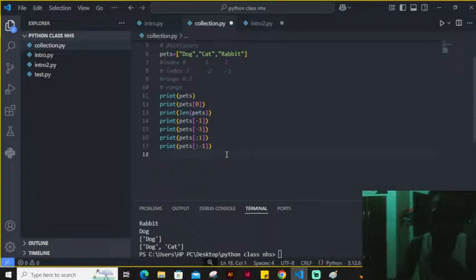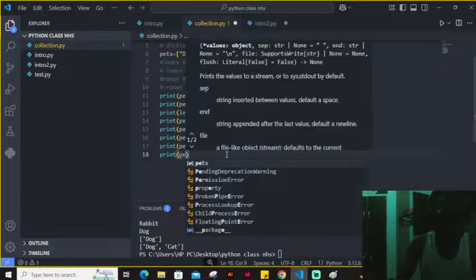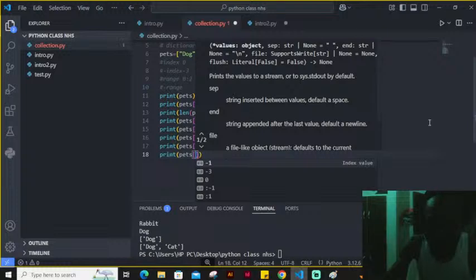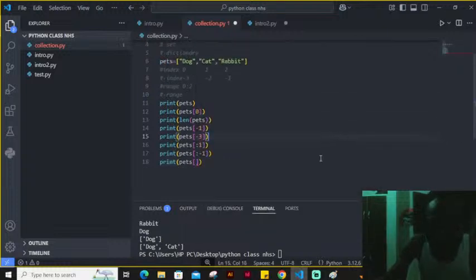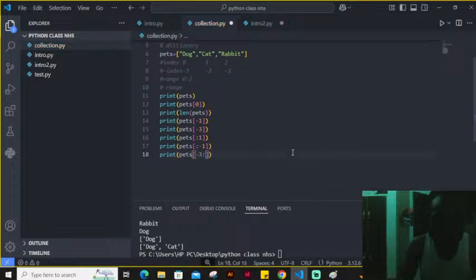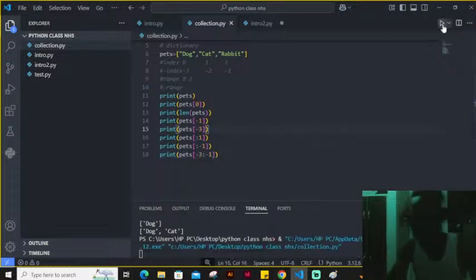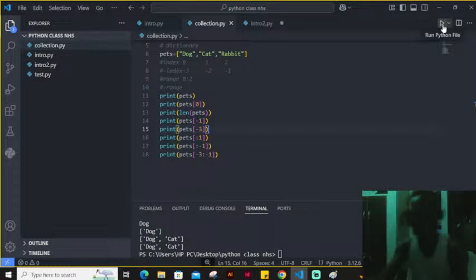So another way of doing it now is print pets. Now dog here is what? Dog here is -3. So I can say pets with ratio -3 to ratio what? -1. Ratio -1. Thank you. So you see the same thing. You get your dog and cat printed out. Do we understand?